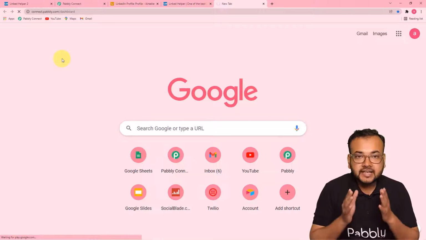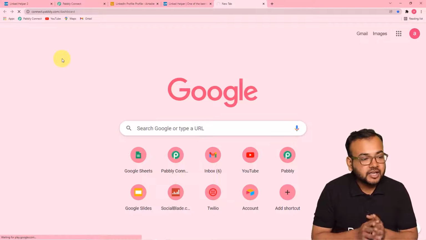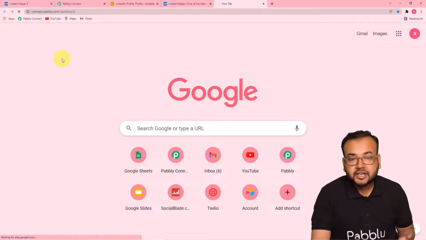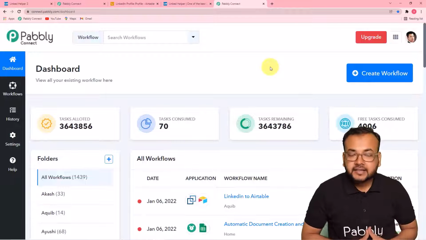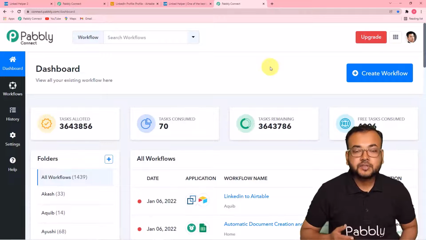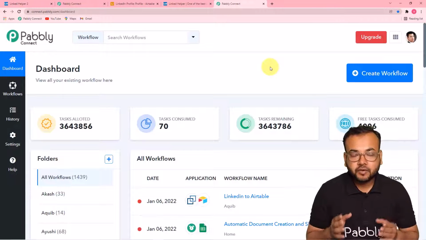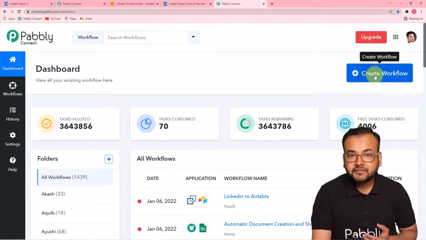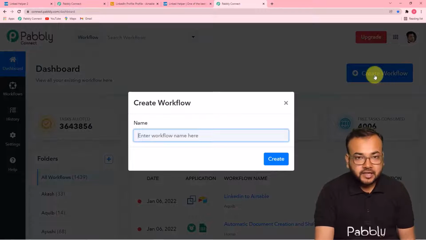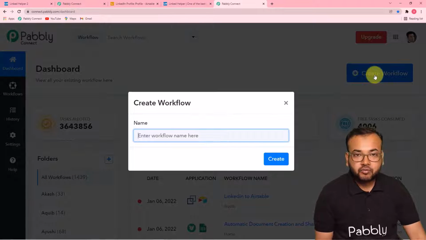After that, you can sign in to Pabbly Connect, and after signing in, you can reach the dashboard of Pabbly Connect. So this is the dashboard of Pabbly Connect, and here you have to start setting up this automation by creating a workflow. To create a workflow, you just have to click here on this create workflow button, and here you can give any suitable name to your workflow also.